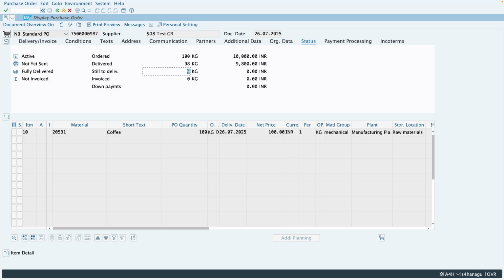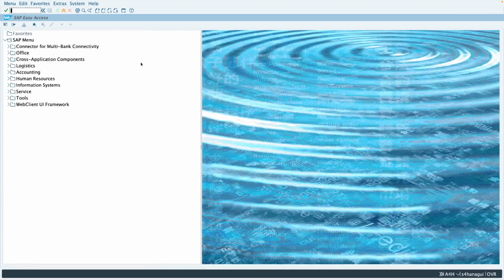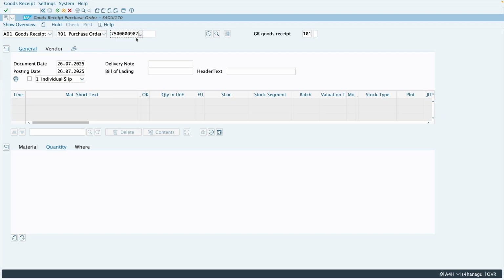Although you can still create the GR for the remaining quantity, and that will be up to the over delivery tolerance quantity. Because even if the delivery complete indicator has been marked in the PO line item, standard SAP allows you to create GR. Let me just show you that. So we'll go to MIGO again. We'll enter the PO number.